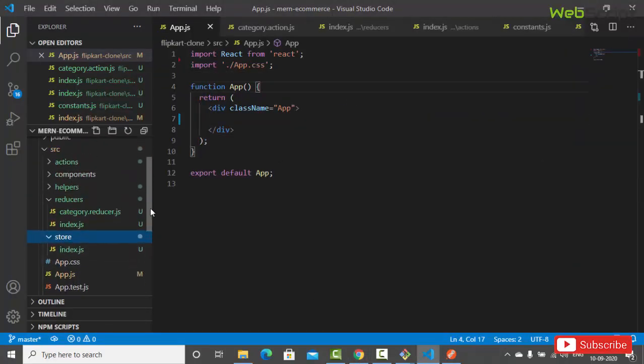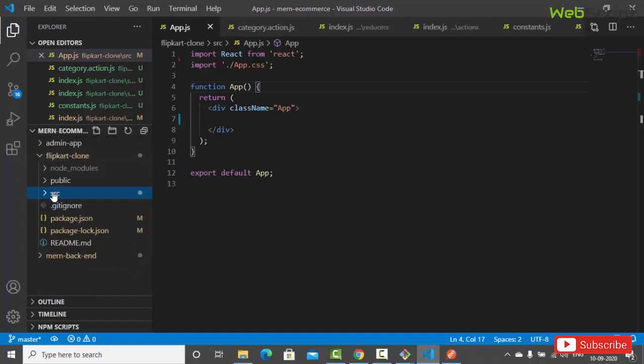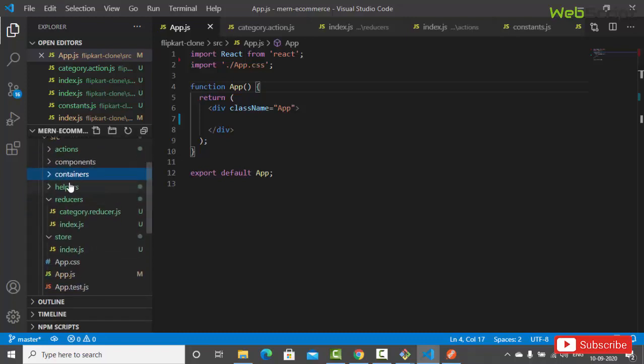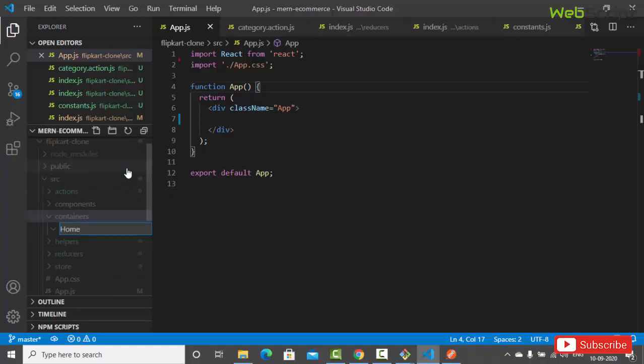Okay, now let's create a container folder also. So this is the components, and inside the src we're going to create a containers folder, that is for the pages, different pages, containers. And so here we are going to create a folder for the home page, right? This time we will create pages, home page, right? Not just home, because it is kind of helpful to identify the pages, right?